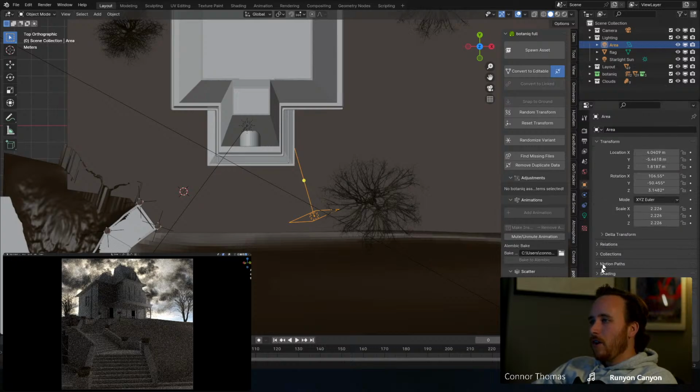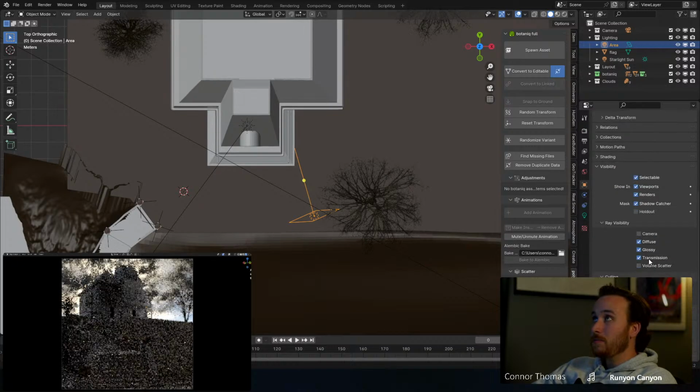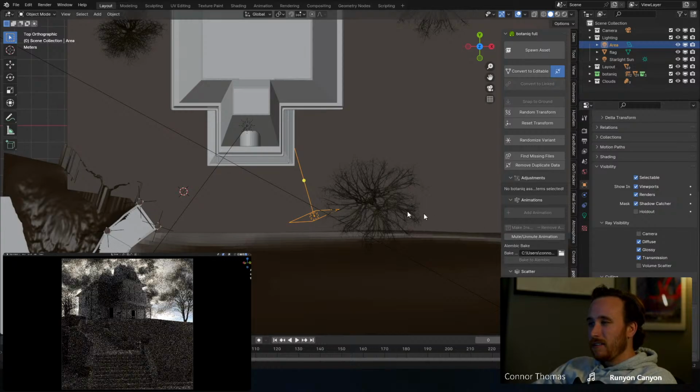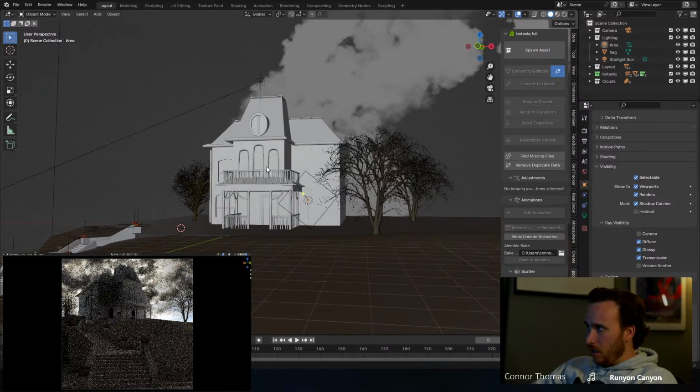Later we'll be adding in fog, so make sure to make this light here, go to visibility, and then we're going to turn off volume scattering. That way it's not affecting our volume that we add later. Alright, I think that's going to be the correct lighting that we're going to go for there. I think that's really nice.